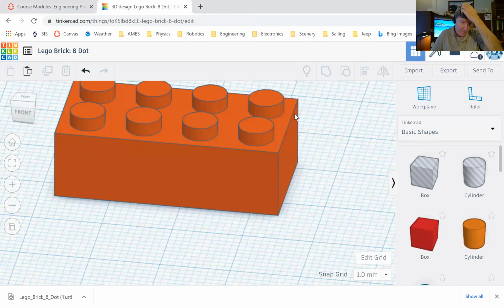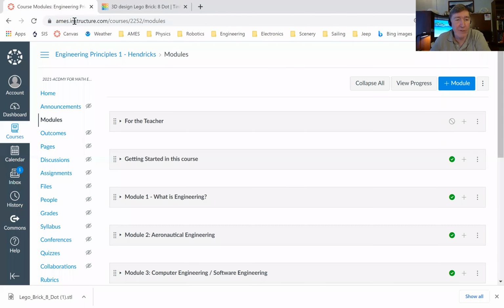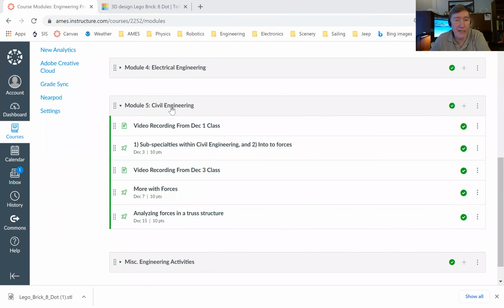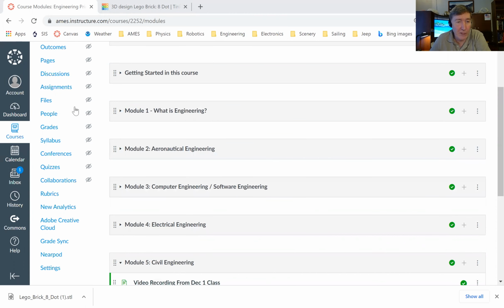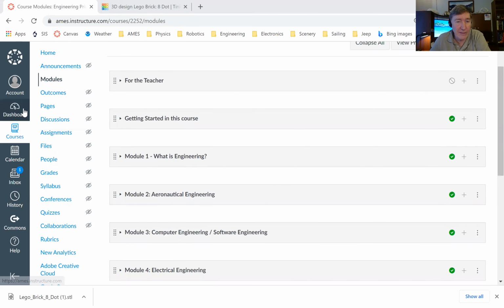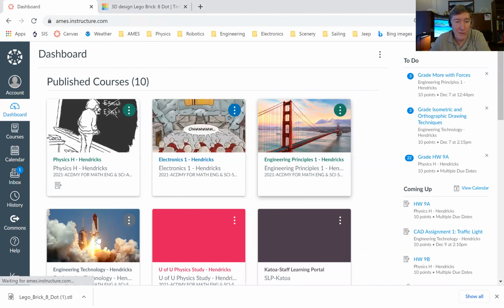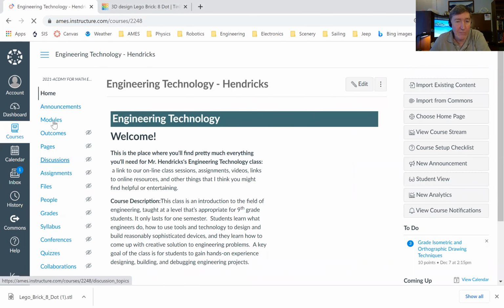Okay, so what I'd like all of you to do right now is open up Canvas, go into the modules there, and go down to Module 5, Civil Engineering, and oops, wrong one. That's the wrong class. That's the more advanced engineering class. Let's go to you guys. Okay, so engineering technology, go to modules.